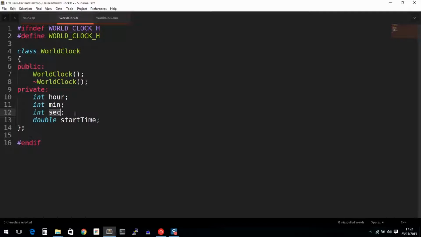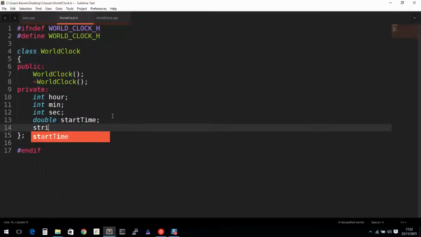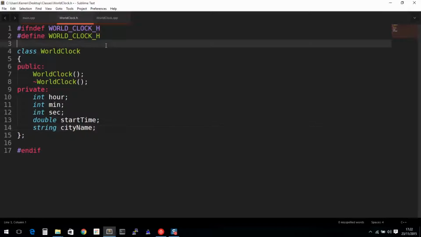Then what we need to do is also, from that point, when we've specified the hours, minutes, and seconds, we need to start tracking how many seconds have passed so that we can keep increasing these and changing the time. Okay. So that's kind of the information we'll need, and we'll also need, let's say, a city name. Okay. So we'll create a string there.